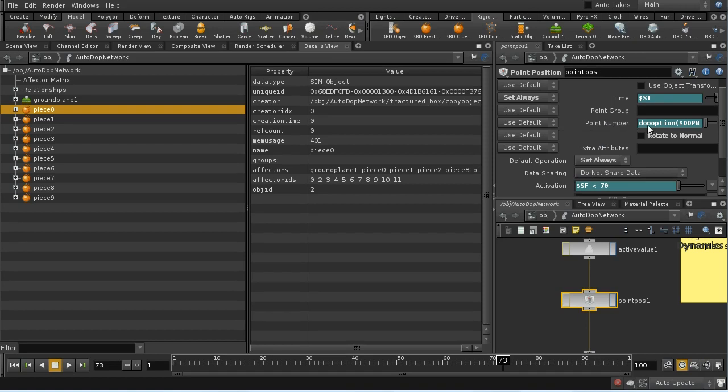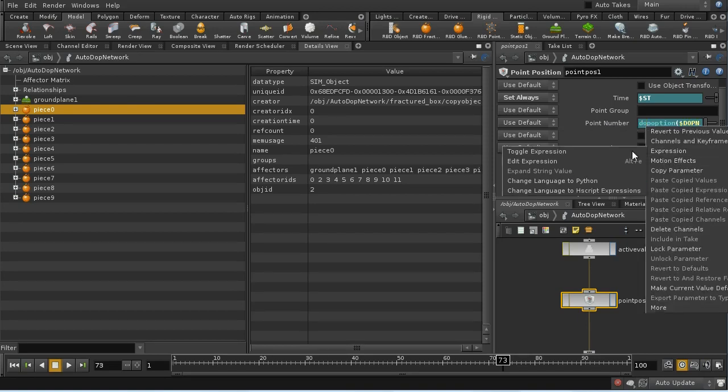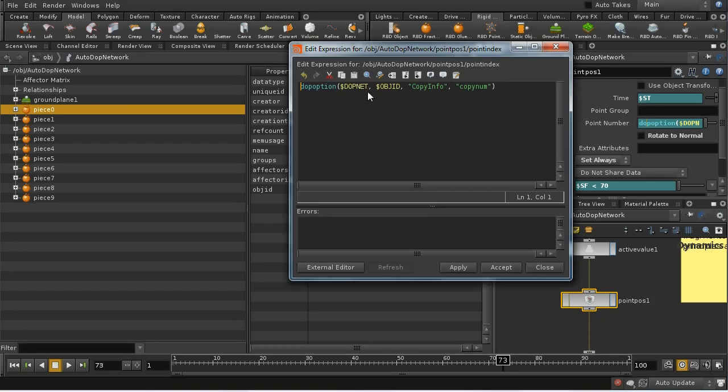And we just need to retrieve that information, and this is what this formula here is doing. Let me edit it so we can see it. So the dop option function from the current dop network and the current object finds the copy info data and the copy number, and it puts that here as the point number.